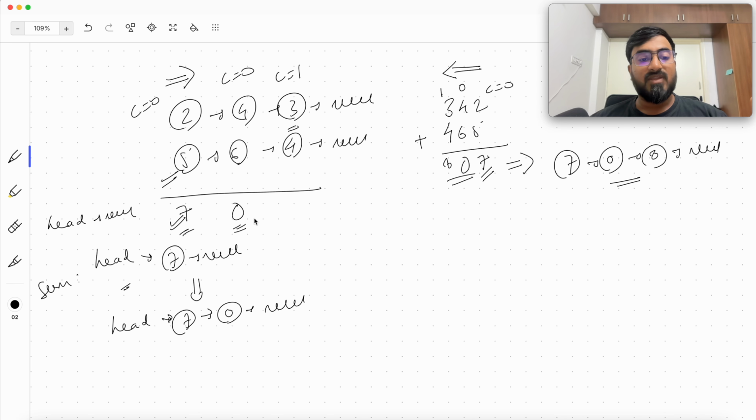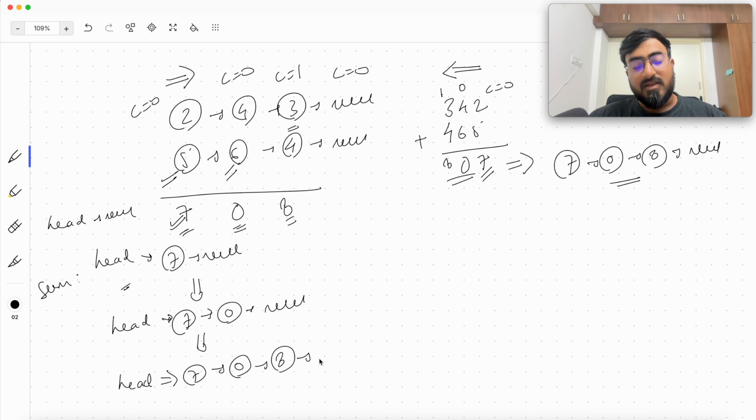Okay, then after these two digits, we move on to the next pair of digits, 3 and 4, with carry 1. So 3 plus 4 is 7, plus 1 gives you 8. Okay, and the eventual carry is 0. 8 is appended to the end of the linked list. So now the sum linked list becomes head pointing to 7, the next of which is 0, the next of which is 8, the next of which is null, which is the answer that you have to return.